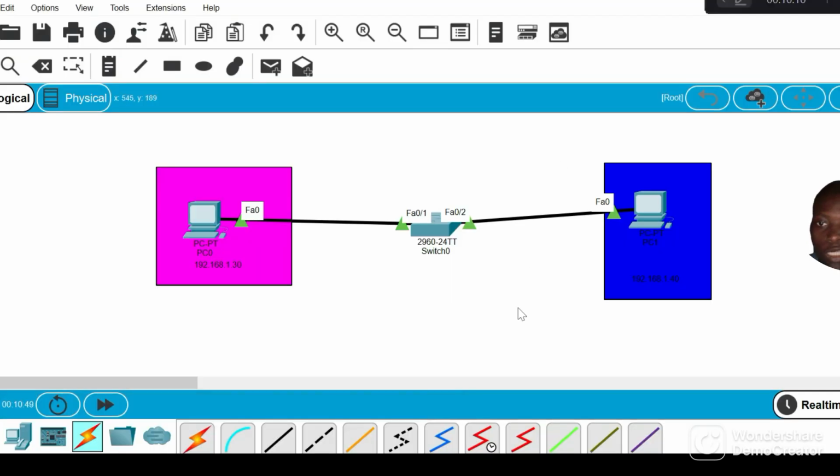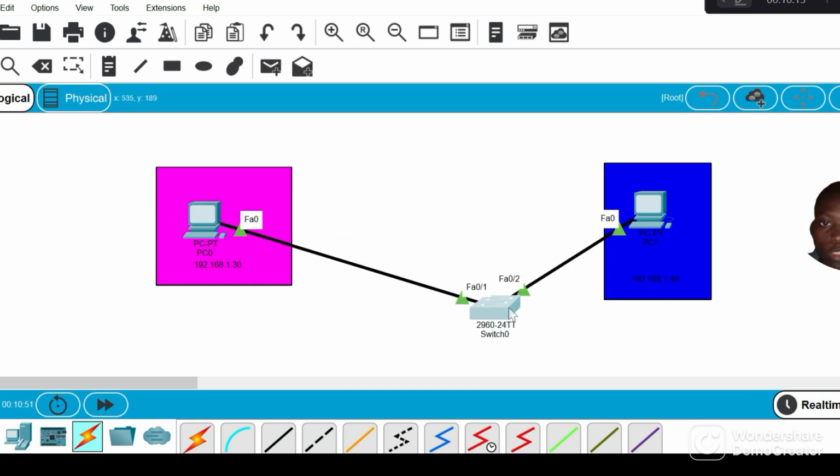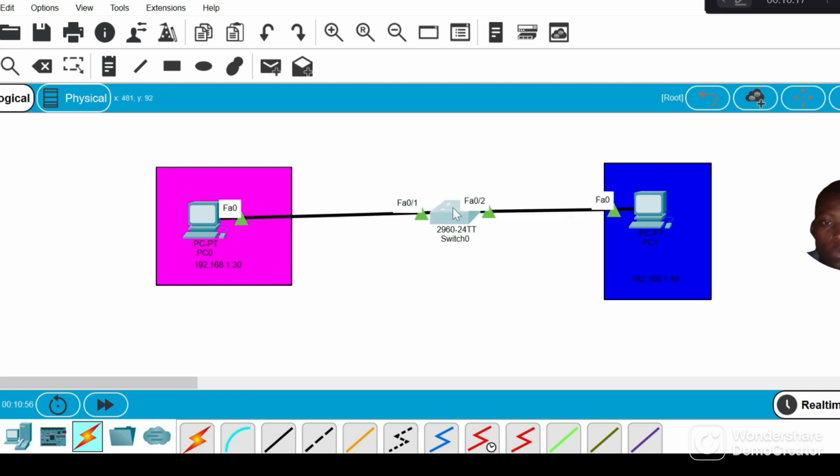But there's a method of enabling them to communicate. We'll be seeing that method in our next class, how to enable two VLANs to communicate together, because by default they behave as separate networks, but they can be in the same building.